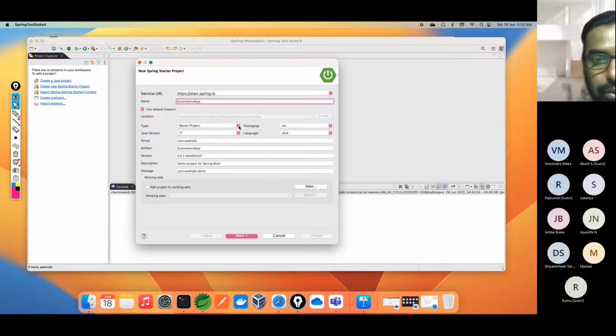One more thing I would like to mention here is either you can go for a Maven project or you can go for a Gradle project. Maven or Gradle can be your choice of build tool. I'm defaulted to Maven, and whether it's a jar or war, you can choose accordingly. Defaulted to jar, and the languages supported for Spring Boot are Kotlin, Groovy, and Java.